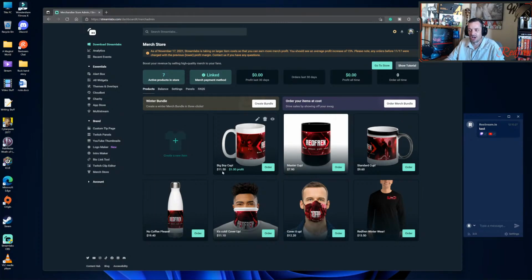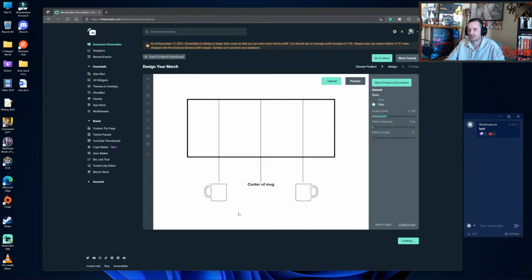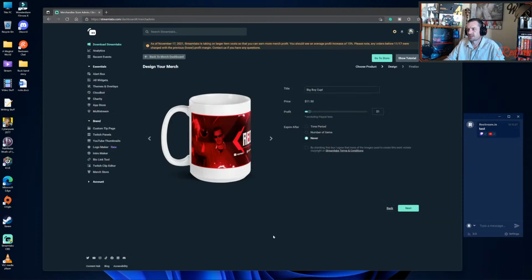And I left $1 profit on this one cup so that you could see that it was happening, right? And then next to the other cups and the shirts and the stuff, you see there is no profit. I'm not making anything from them. And if we go into the editing of one of these, if we edit into this and we go to the next section, you can see this profit right here. And this bar allows me to drag it up or down depending on how much money I want to make on that cup.